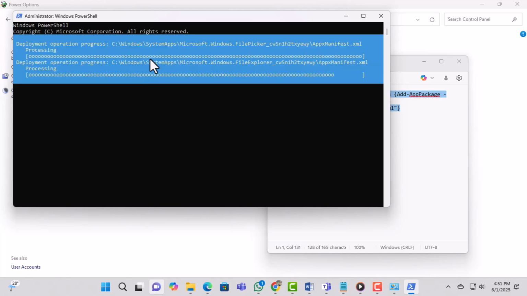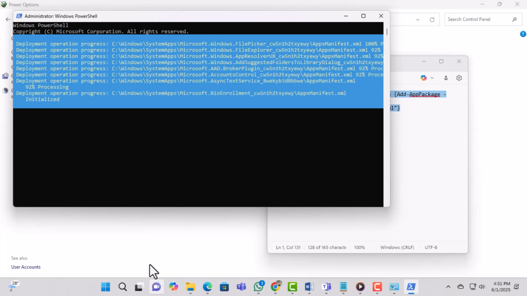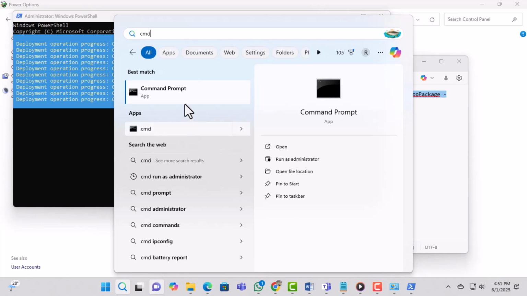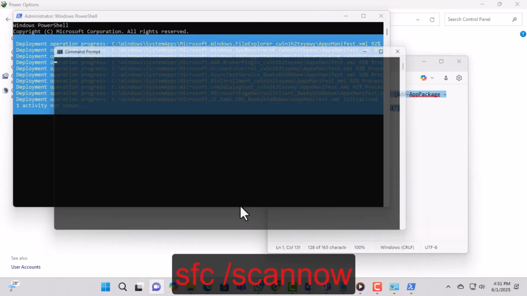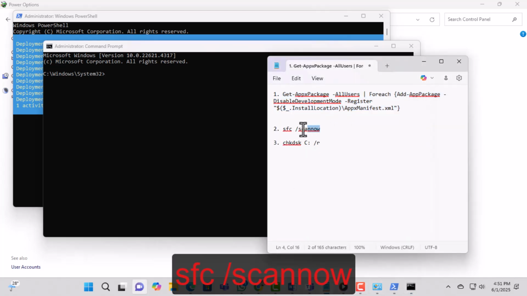Next, we'll check for corrupted system files using the System File Checker. Type CMD in the search bar, right-click on it, and choose Run as Administrator. Click Yes if asked for permission. Now, type sfc /scannow and press Enter to begin the scan. This process may take some time.